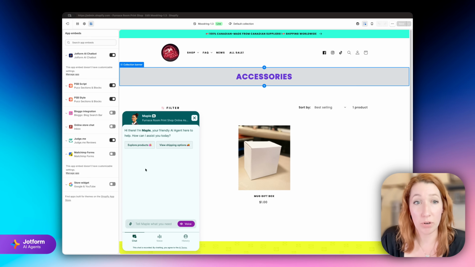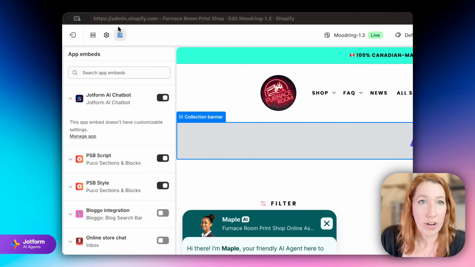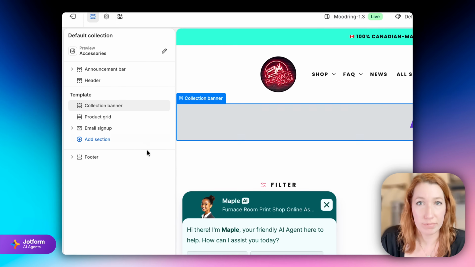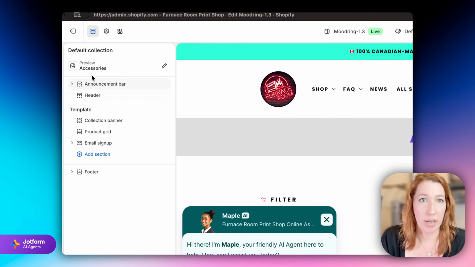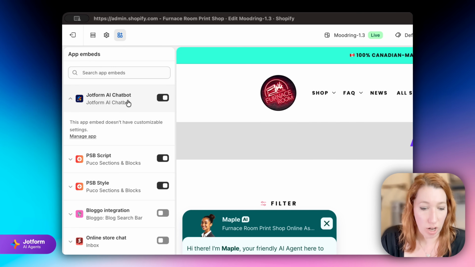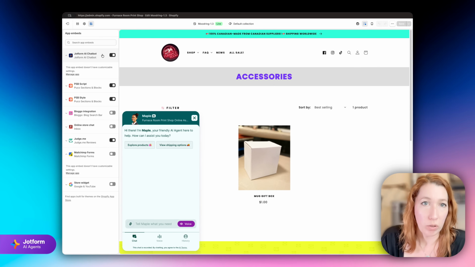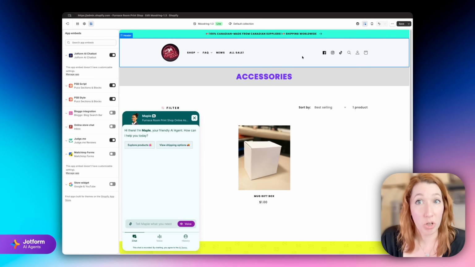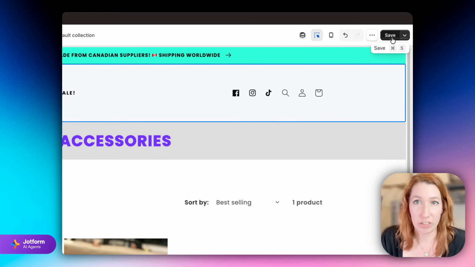If it's not showing up, you're not seeing a preview of it, what you want to do is look for the third icon on the left here, where it says app embeds. We're actually on that page right now, but for example, if you were on a different Shopify theme customizer page, you want to look for the third icon. It says app embeds, and then where it says Jotform AI Chatbot, we want to just make sure that's toggled on. Also, make sure to go to the top right and click save for your theme so that your changes are actually applied and it's ready to go for your live store.